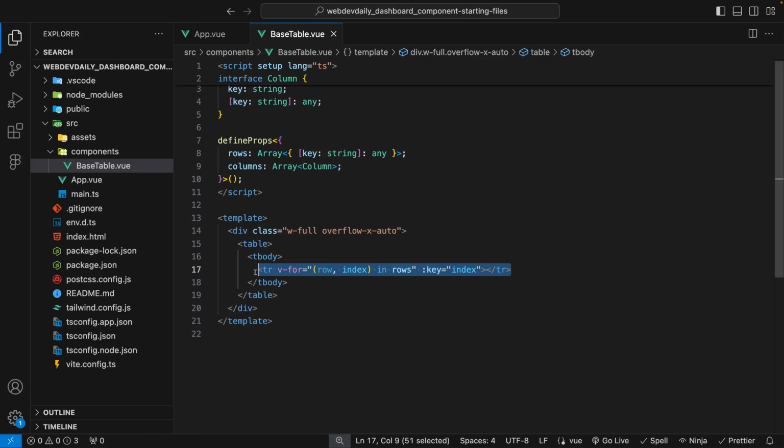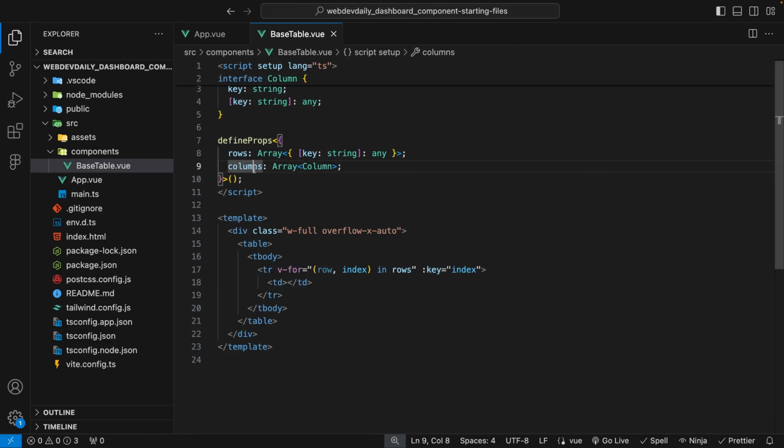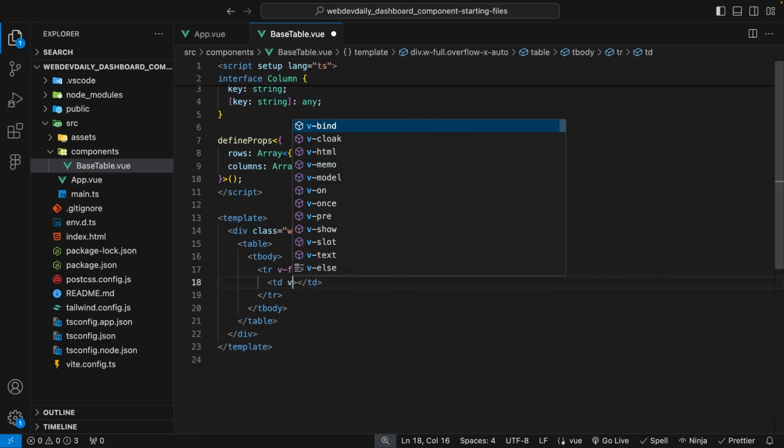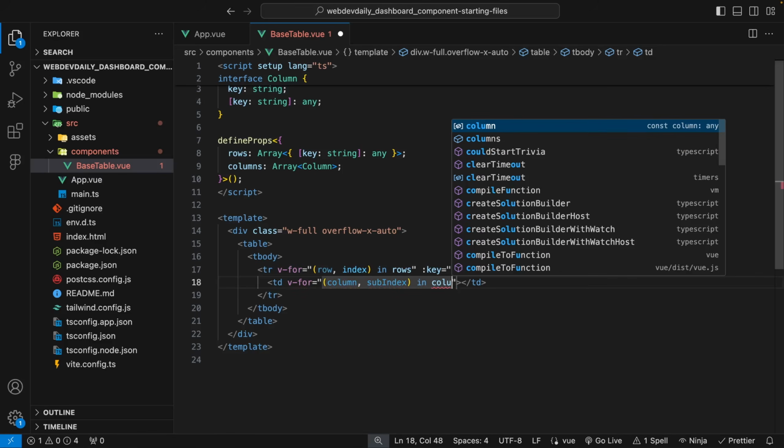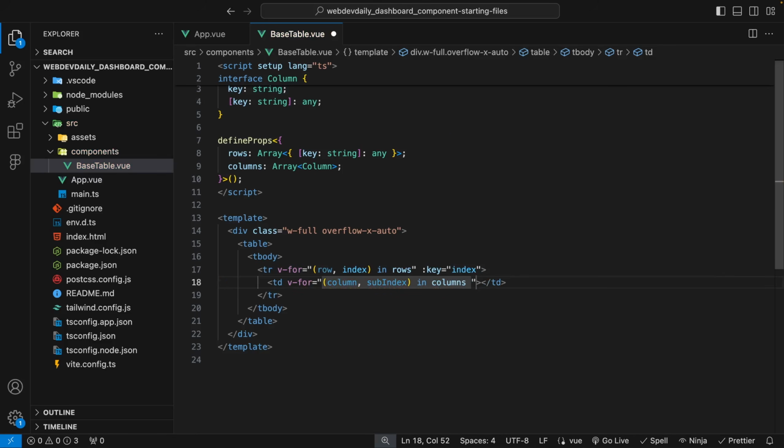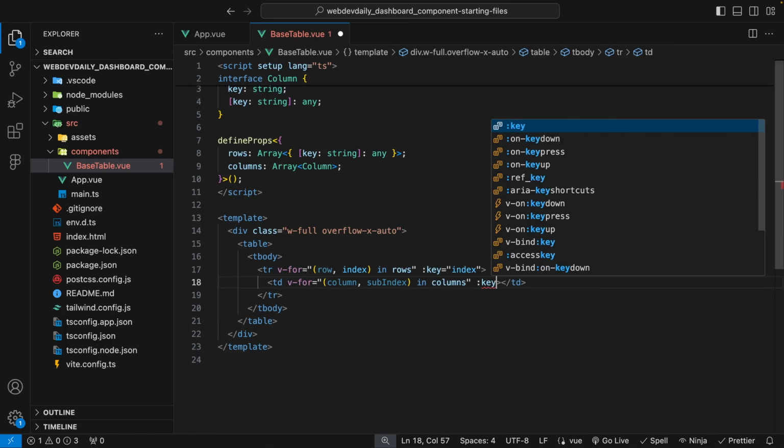Now within each one of our table rows, we'll want to create another tag for our table data, which is TD for short. And we're going to want to have one of these tags for each column that we have within our columns array. So again, we're going to use the v-for directive, and then we'll use our parentheses because we want to gain access to our index. And then instead of calling this index, we'll just call this sub index like this. And then we want to say in, and then we'll do columns. And then again, we're going to bind our key to that sub index.